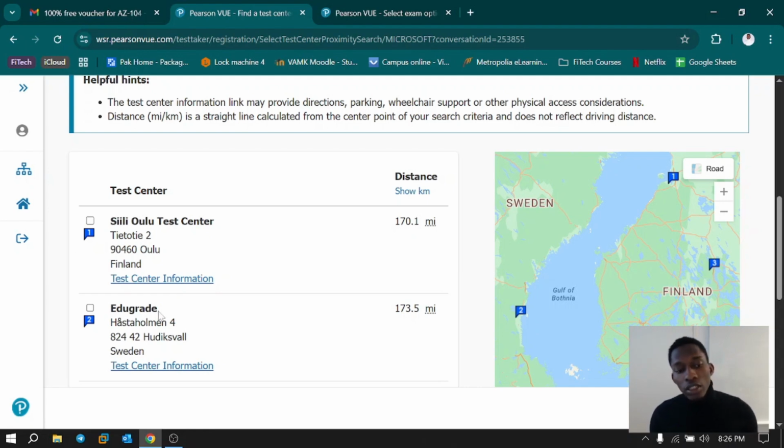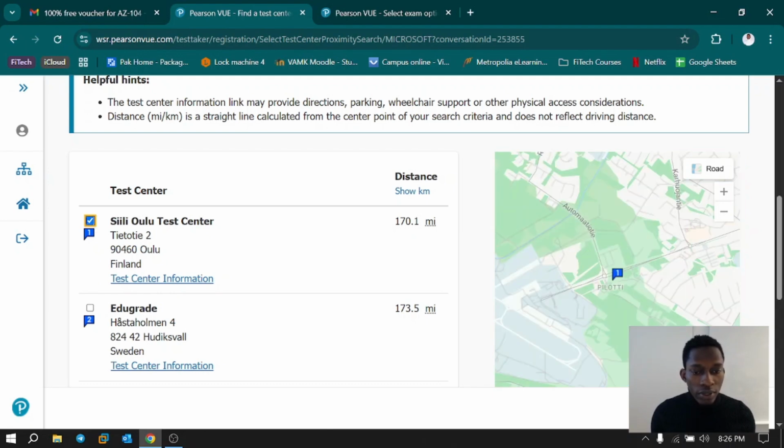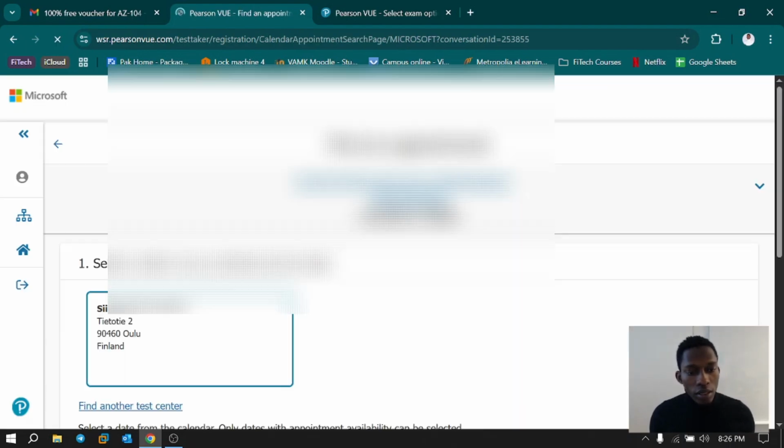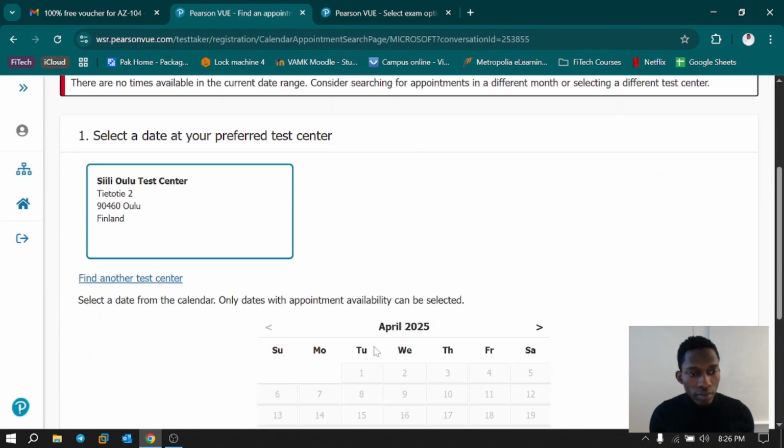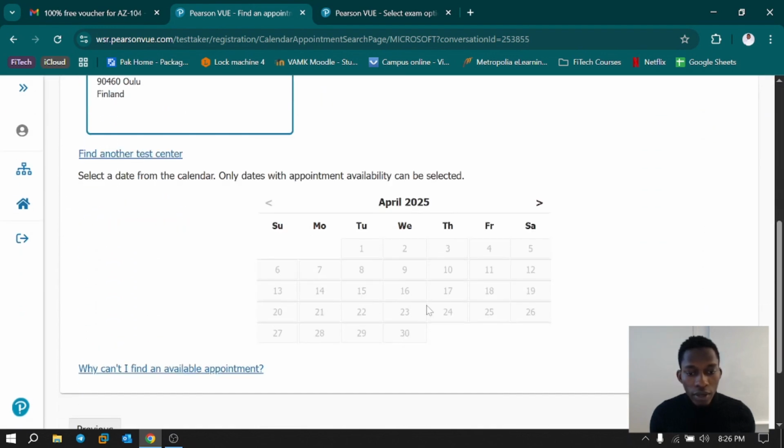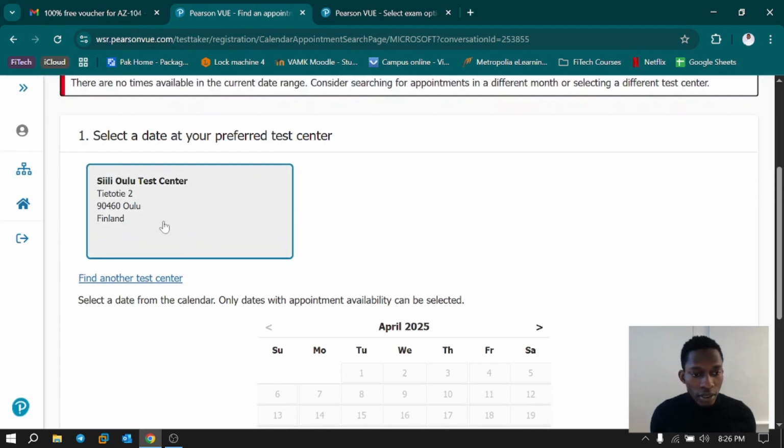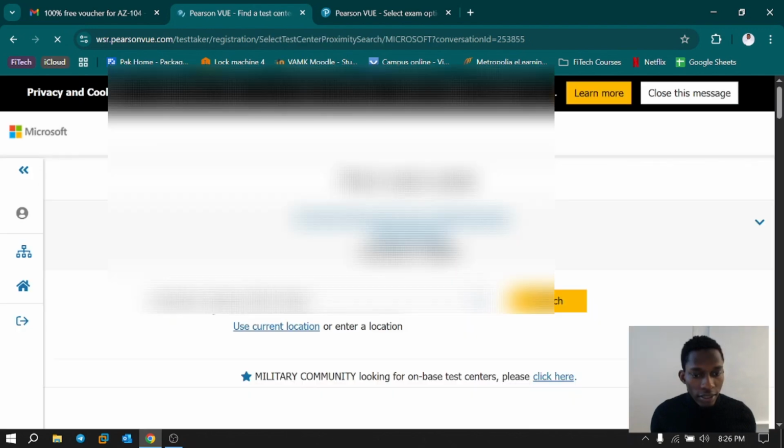Now you select the location closest to you. Let's go with this, for example. Click on next. There are no available days. Okay, now let's find another test center.